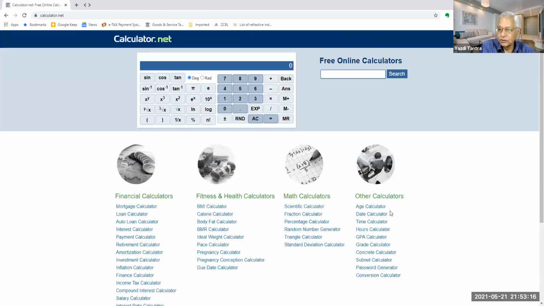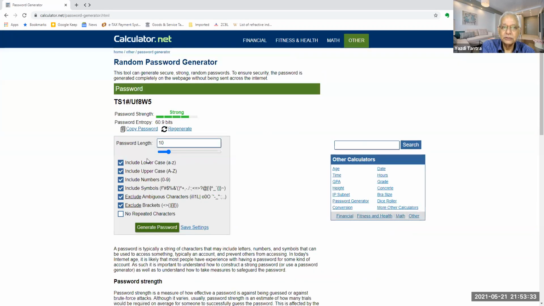Fascinating. So you have a date calculator, you have a time calculator, you have an hours calculator, you have a GPA calculator, how GPA is calculated, you have a grade calculator, password generator. So you want a strong password, you can say password length should be 10 characters. So automatically it has generated the password, and you are given the rules.